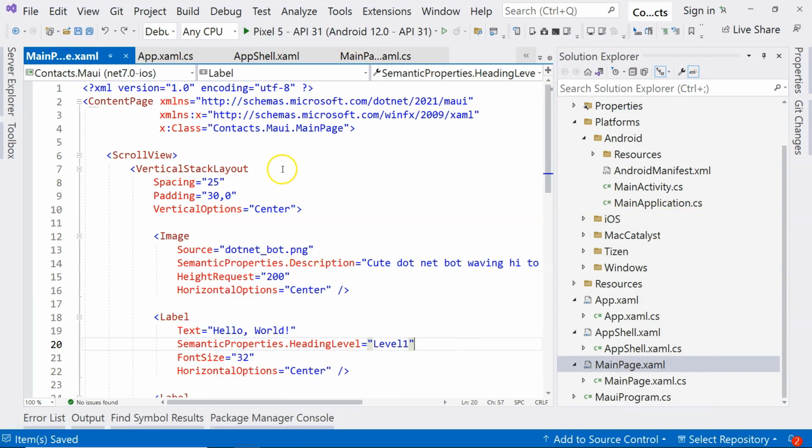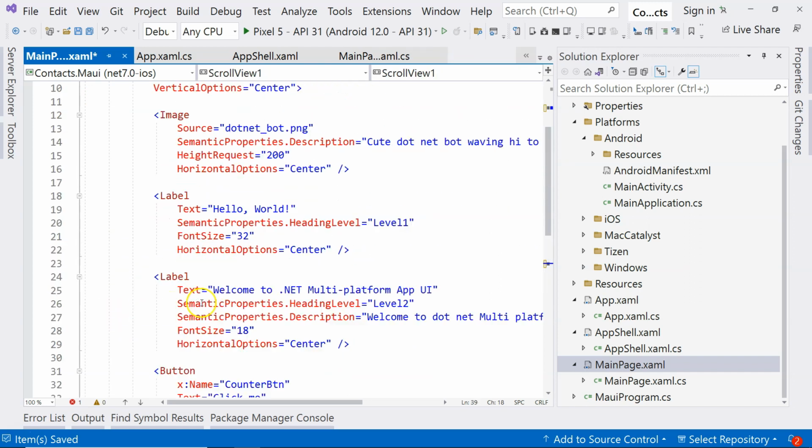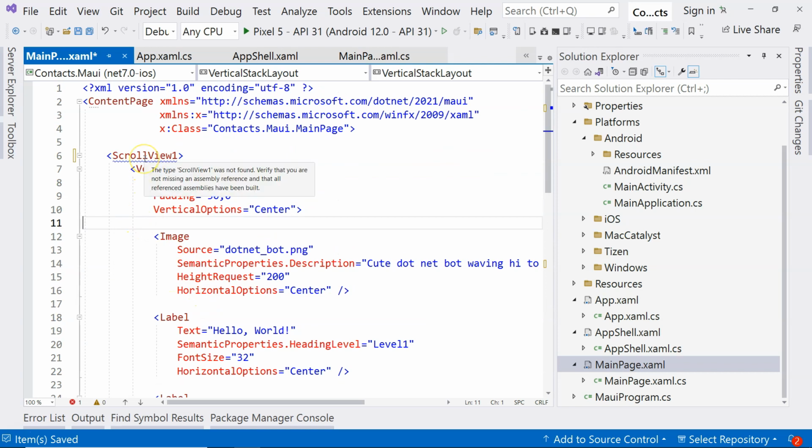The second concept I want you to know is namespaces. Right? So we have these namespaces. What does it mean? You can see these are XML elements. But why is scroll view recognized, but if I put scroll view 1, then it's not? Automatically the closing element becomes scroll view 1, but it's complaining that scroll view 1 was not found.